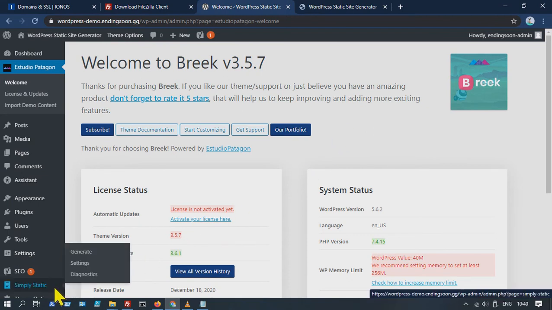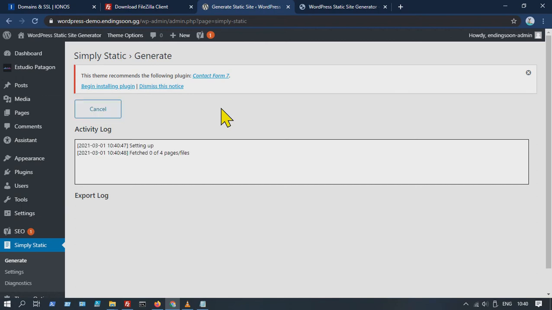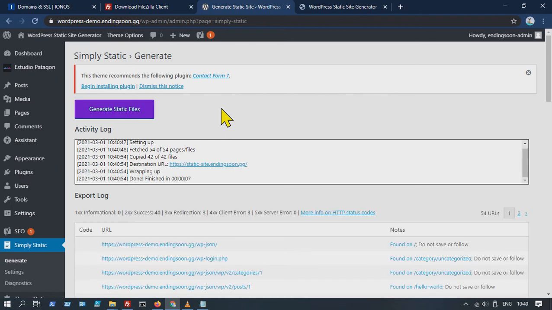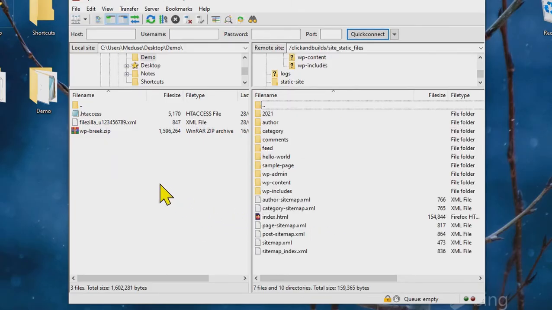Now, go back to the WordPress application and go to the Simply Static Generate page. Click the Generate Static Files button. If everything went well, your static site files should now be in the folder specified when configuring Simply Static. Connect to your hosting again using FTP and download the static site files.